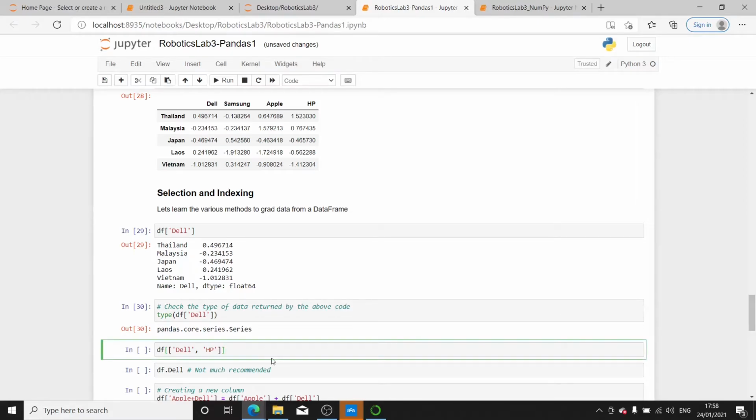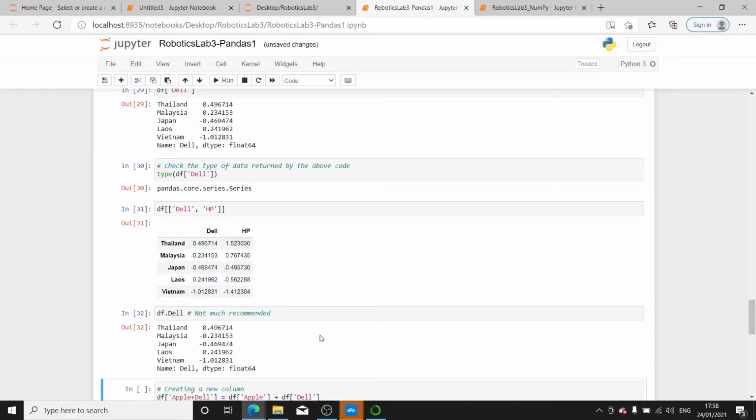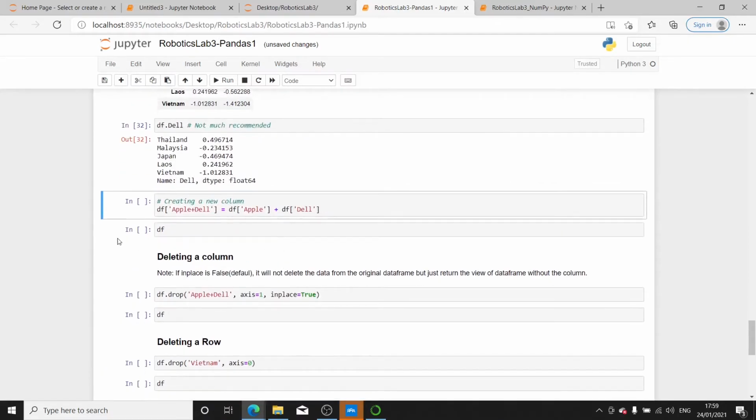If we want to display multiple columns together, we can use a list of the names of the columns, something like this, Dell and HP. It will only display the columns Dell and HP. Or we can also use df dot the name of the column, but this is usually not a recommended method. If we want to create a new data frame, we can define it by the new name, Apple plus Dell.